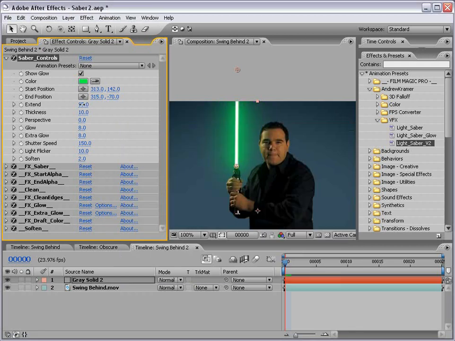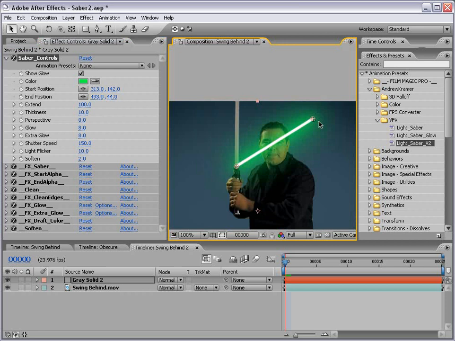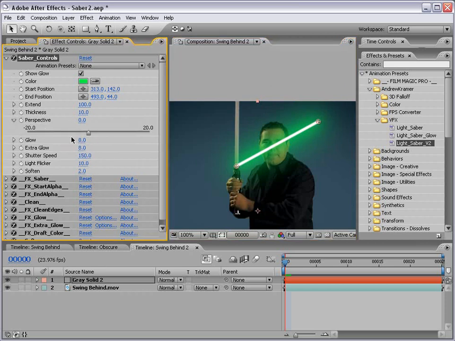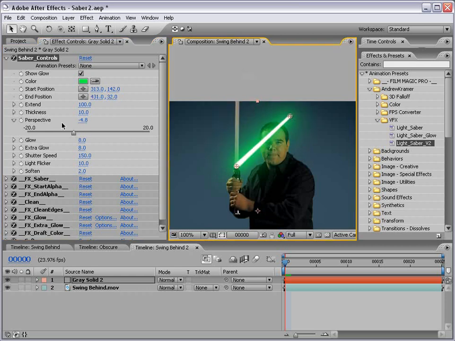We have the extend, so if we want to create the effect where the lightsaber extends, you can keyframe this amount. Thickness, pretty self-explanatory. And we have perspective. Now, perspective is a new feature, and what it allows you to do is create the look of the lightsaber being pointed closer to the camera, or sometimes the lightsabers are a little bit thicker at the base and thinner at the tip. So that allows you to control that. Also, you have the glow amount and the extra glow, which calculate in a slightly different way that should be a little bit more pleasing.